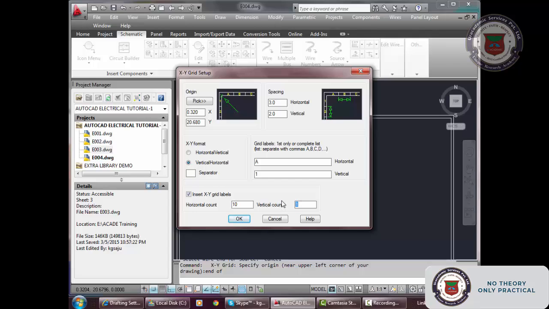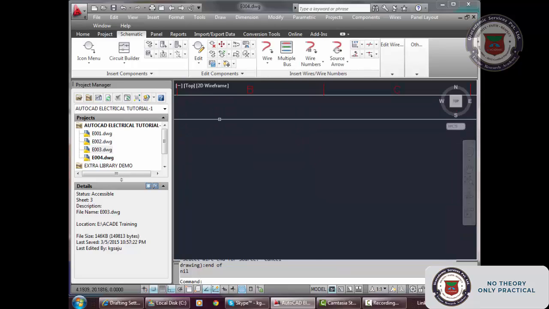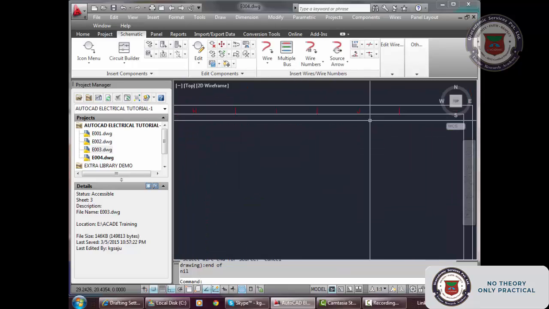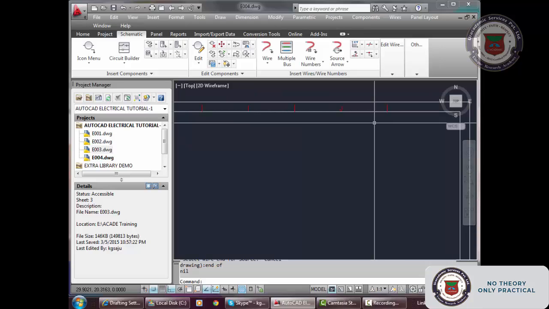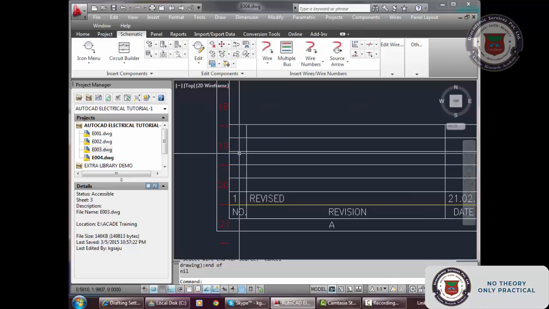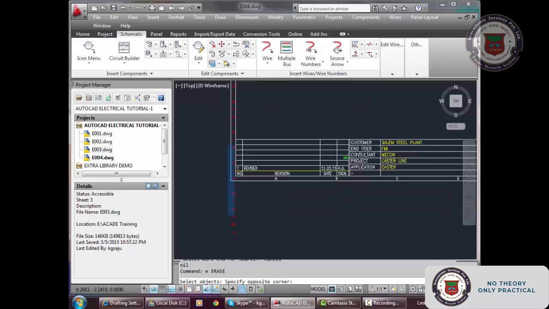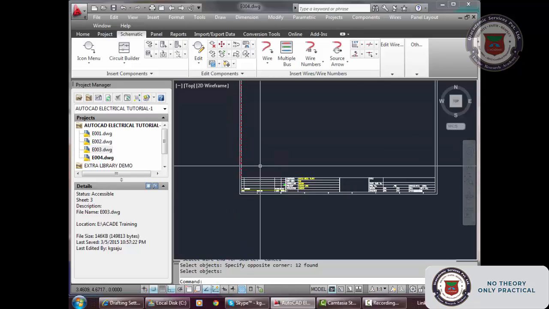Vertical count I am putting it as 24. Vertical spacing, let it be 1. Now clicking OK. See, A B C D, up to J. It has gone past 18. I need only till 18. Remove this.